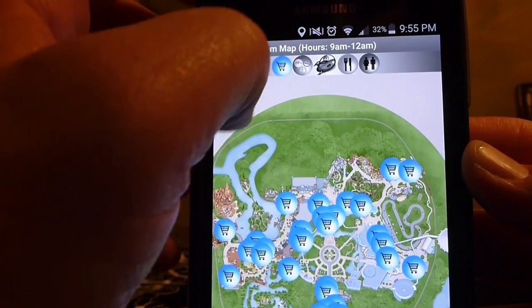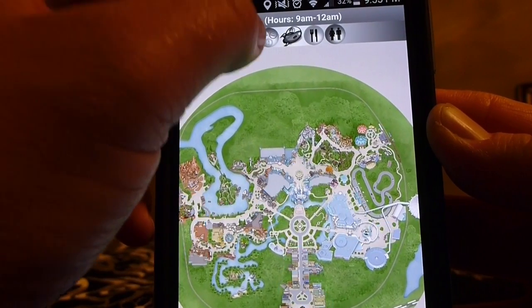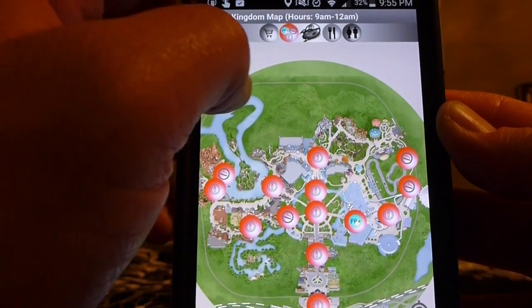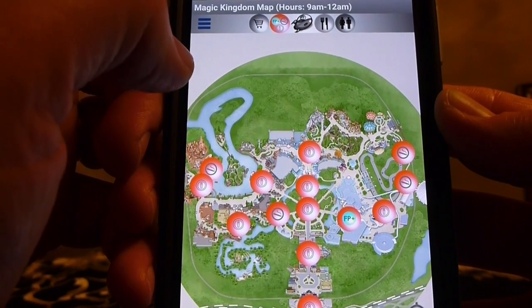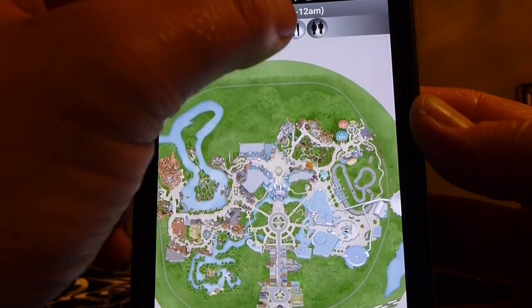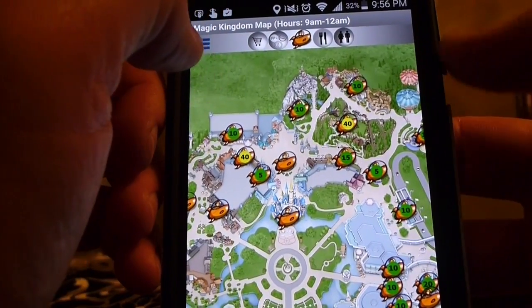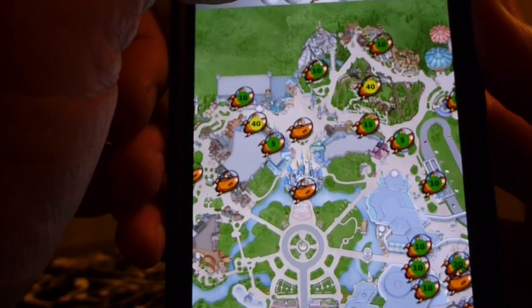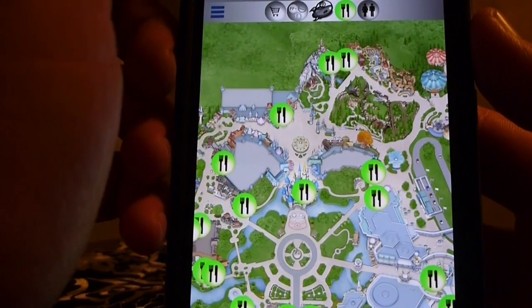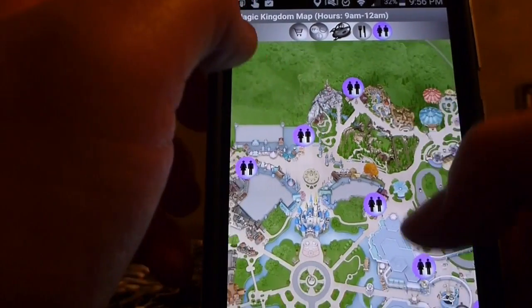Up at the top here, you have shopping. It turns on all the shopping for Magic Kingdom. At the press of a button, you can toggle it on and off. And this one here is your information, smoking areas, and Fast Pass kiosk locations. Here are your ride locations, and you can see how quickly it pulled in the updated times. You can see there it has different minute times listed. Here are your dining locations, and here are your all-important bathrooms.